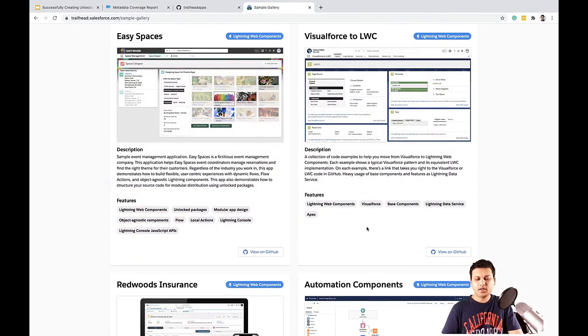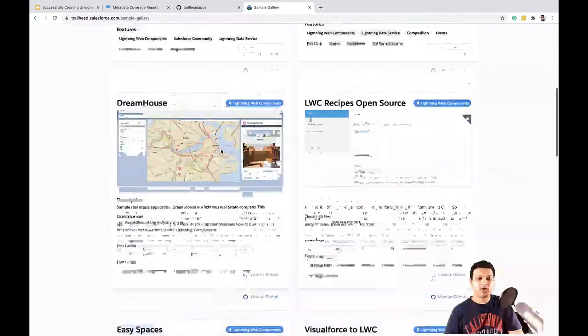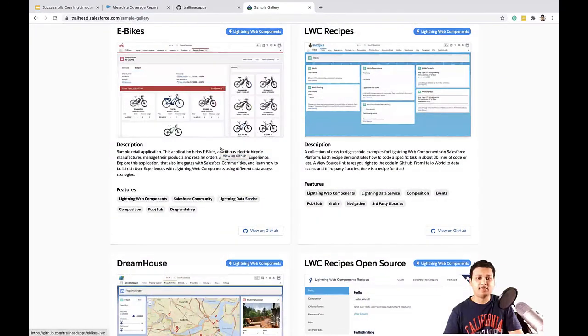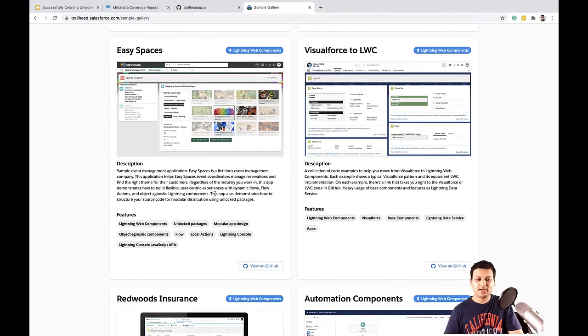All right, so we're going to use an application called Easy Spaces. The application is part of the sample gallery apps that we maintain, and you can explore all other apps. They cover different aspects of application development on Salesforce platform. So today we're going to explore Easy Spaces, and the primary reason why I picked this application is because this app demonstrates how you can structure your source code for modular distribution using unlock packages. So that's why I picked this application.